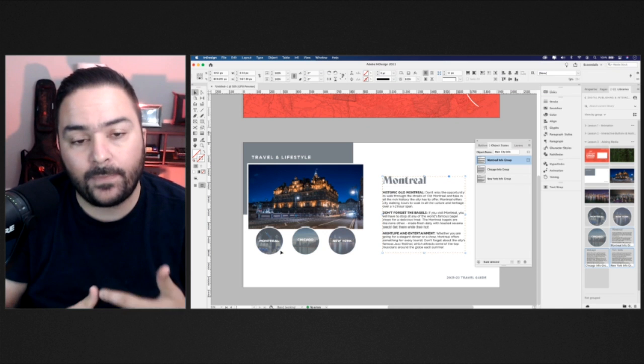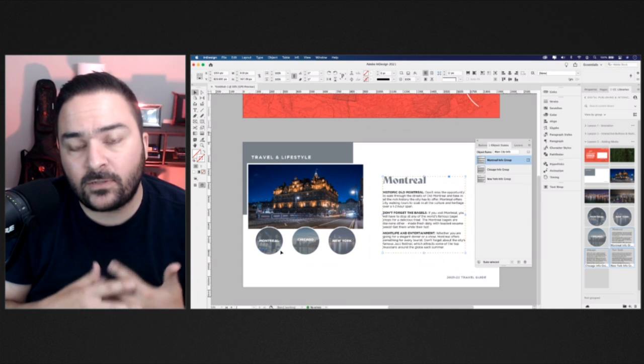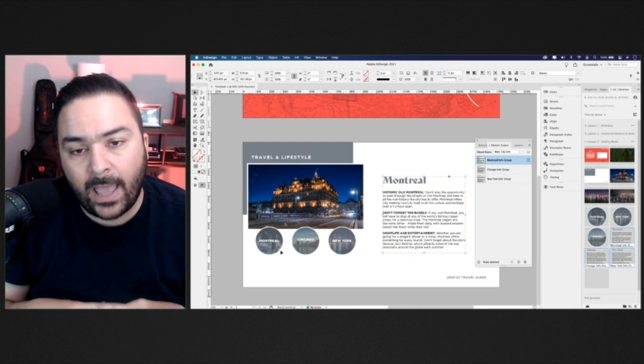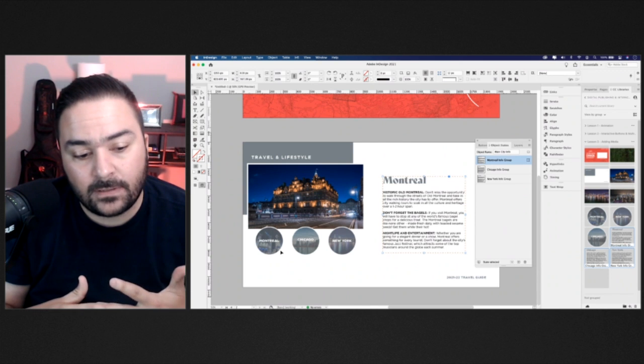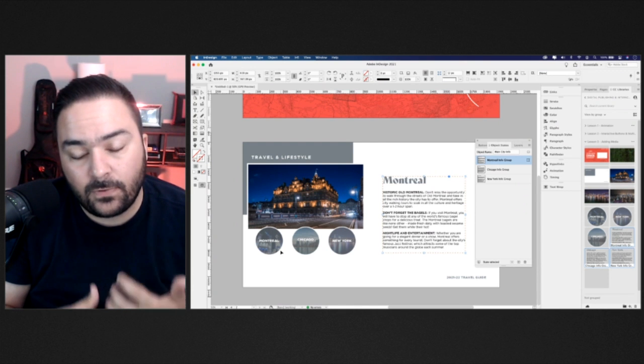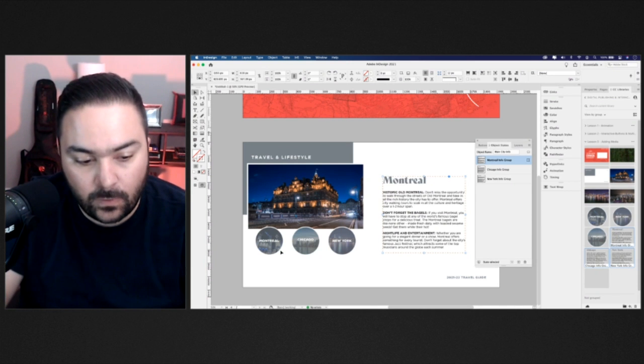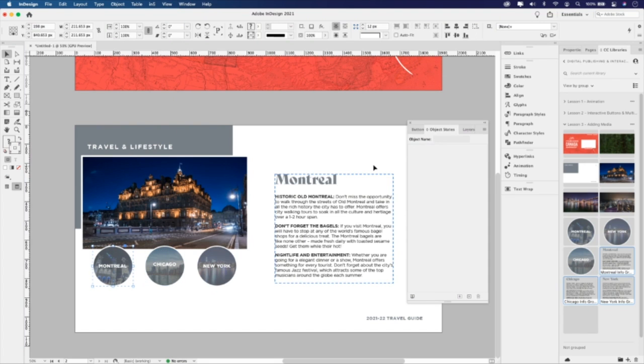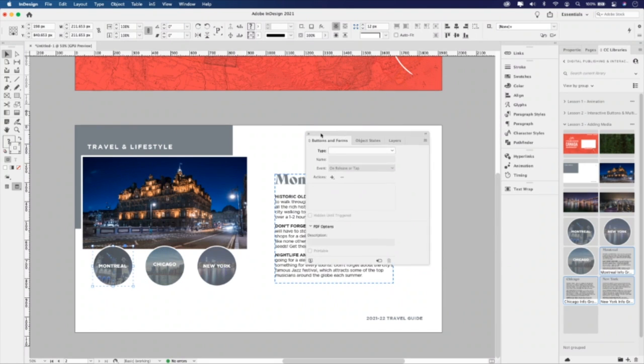All right, now let's set up the buttons. So this is the fun part, because you remember in exercise 2, we set up 2 actions to set up the multi-state actions. In this case, we're going to set up 3. So it's 1 extra button trigger. So let's start with Montreal. And let's go to buttons and forms.